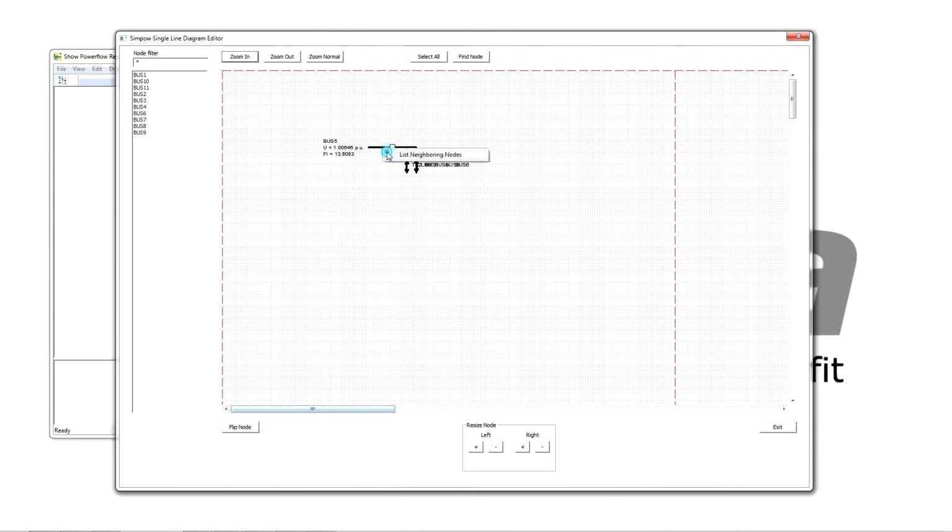To get a list of neighboring nodes, we right-click on the node Bus 5 and select List Neighboring Nodes. From the list on the left, we select another node and place it on the drawing window. We can see that it creates the new node, and with it, all the components in between the nodes are automatically created. We can move the components and labels to have a better representation. We can also resize the nodes using the Resize Node function.